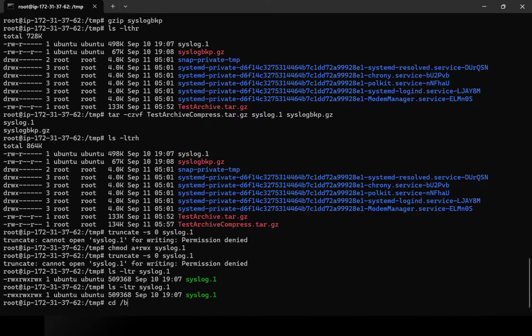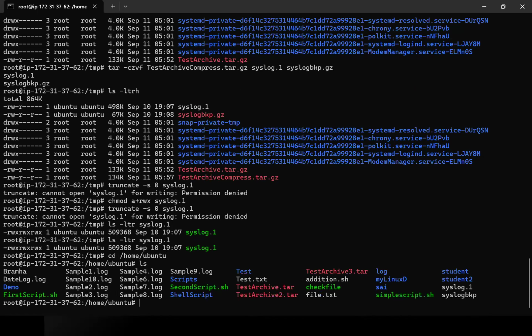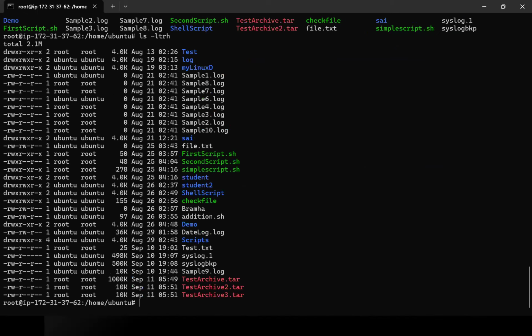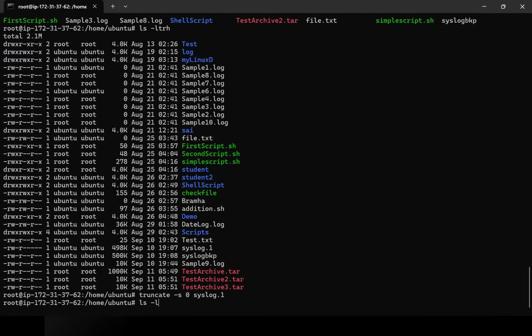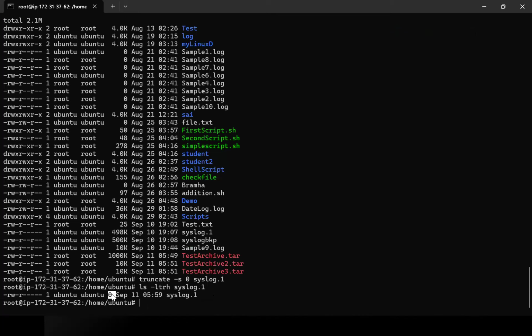Okay, switch back to the Ubuntu directory. cd /home/ubuntu, ls -ltrh. We'll try to use the truncate command here. truncate -s 0 with the file name syslog.1. ls -ltrh. See this file size. What is the file size now? 0. We have set it to 0.